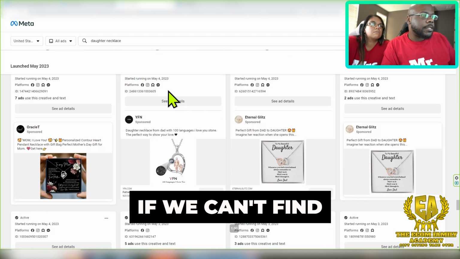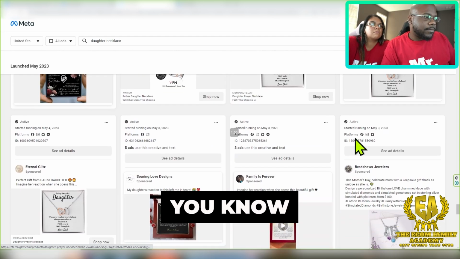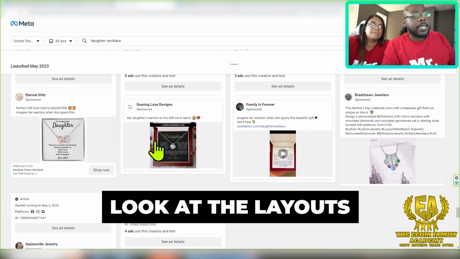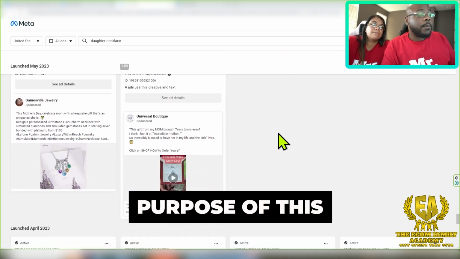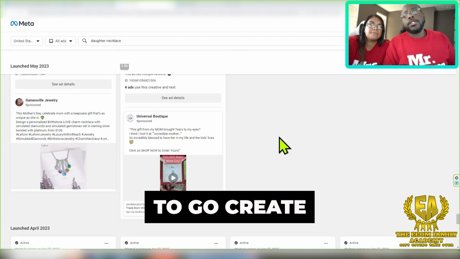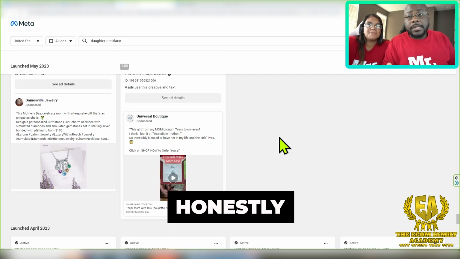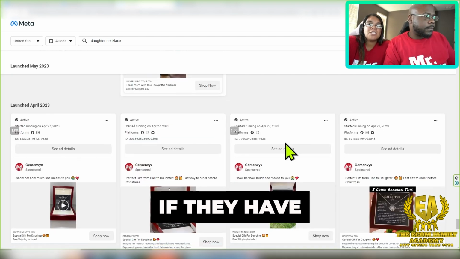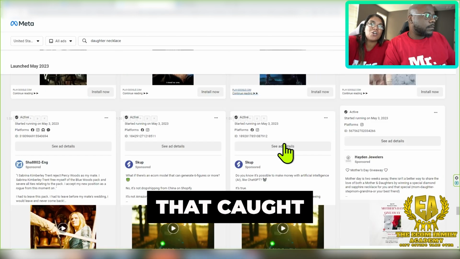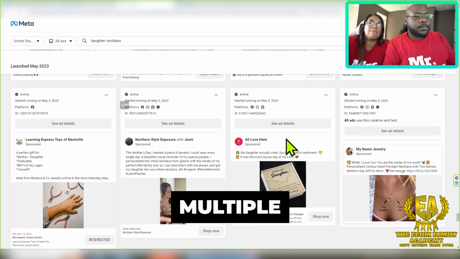Now, coach, what happens if we can't find any ads that have been running for several days with multiple ads running? Then you can still get inspiration, right? You can literally get inspiration to see what people are creating, look at the layouts, look at the text. But the whole purpose of this is just to see what people are creating right now so that you can go create something similar or better than theirs without too many changes, honestly. We don't like to reinvent the wheel. Especially if they have multiple ads running and you notice that there's something on a message card that caught your eye, you can get inspiration from that alone. You don't have to find it multiple times.